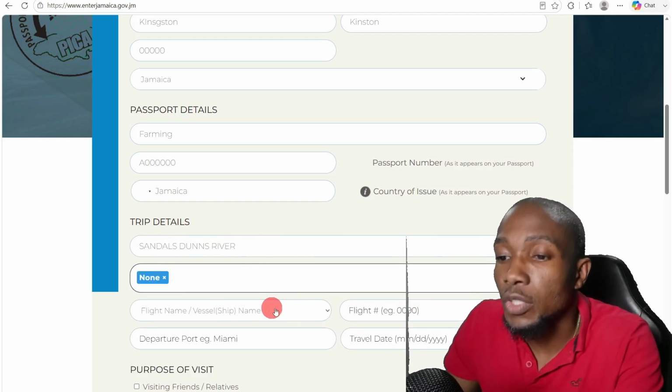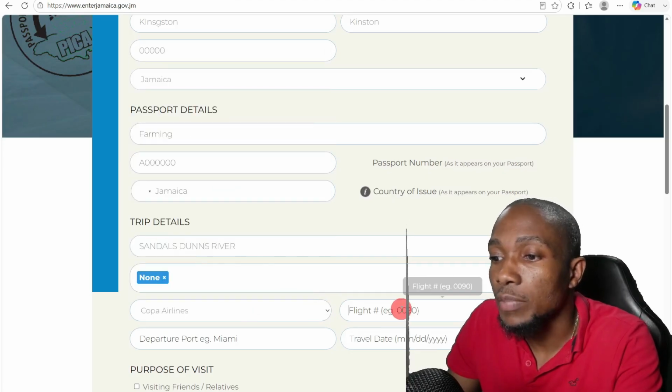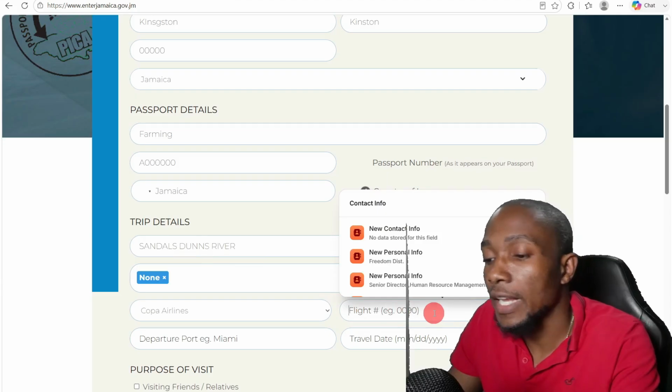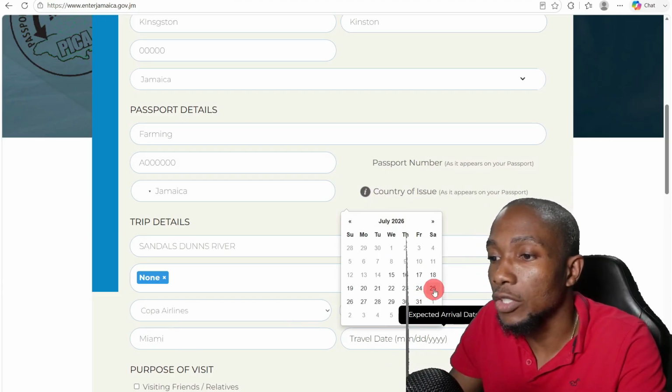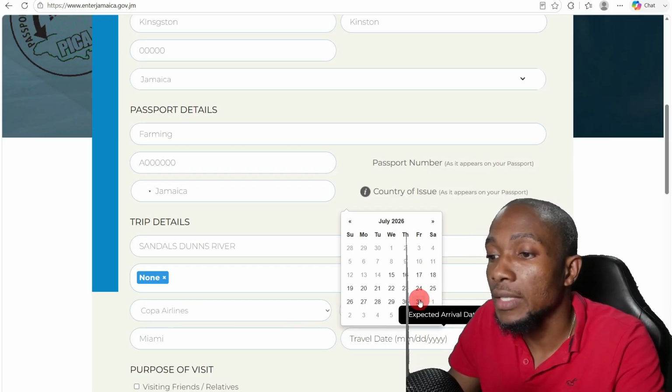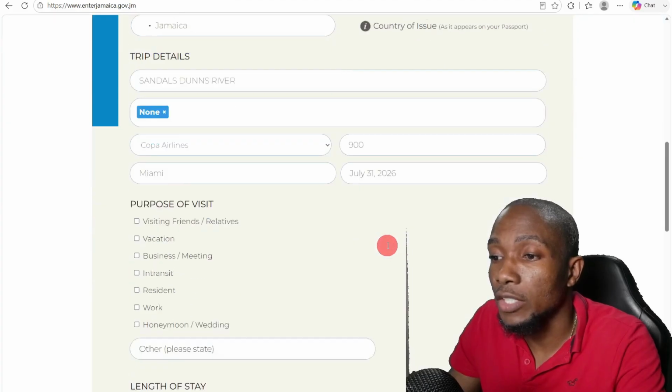Now you're going to choose your flight name from the drop down, let's say Copa Airlines. Then you're going to specify the flight number, departure, Miami, and the date you intend to travel. So again, remember you can complete this form way before your arrival. So let's say July 31st.